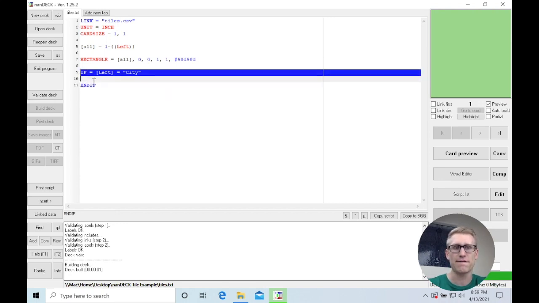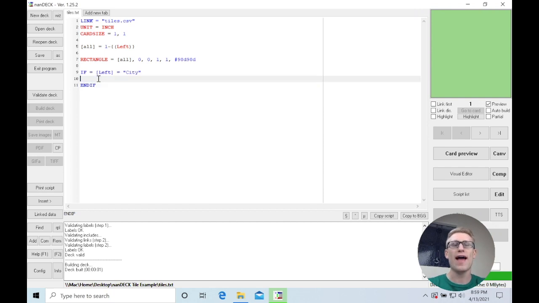So these are defining the block where everything inside of this block is only going to happen if left is equal to city. So what do we want to have happen? It's pretty standard to indent so that it's easier to read these blocks, because you could have nested conditional statements. I could within here have another if, and that would only happen if both things are true. So you have a lot of control over what you're doing here.